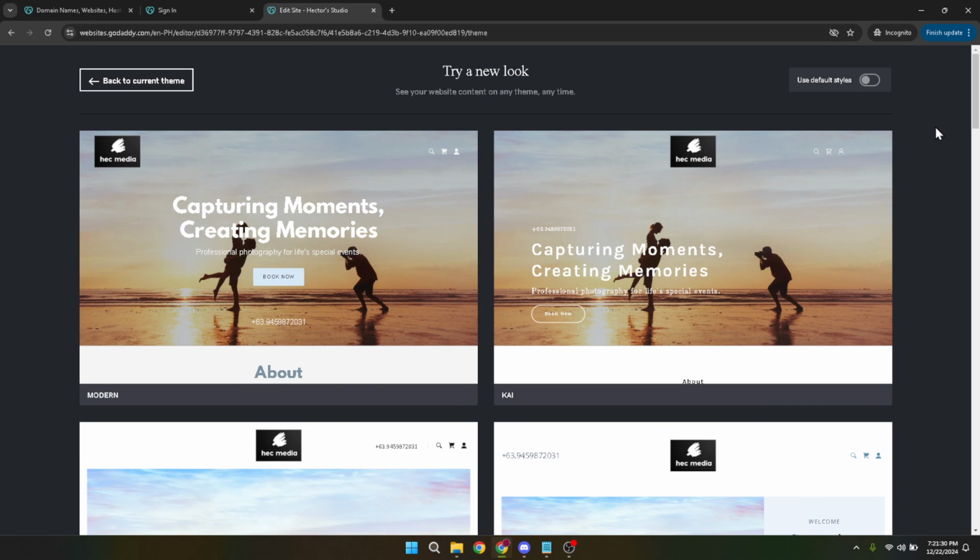By clicking on Try a New Look, Godaddy whisks you away to a library of templates. Each of these templates is designed to give your website a distinct feel and functionality. You can scroll through these templates, preview them, and see how they resonate with the vibe you're aiming for with your website. Take your time here. Choosing a template is a lot like choosing an outfit for your website. You want to get it right.